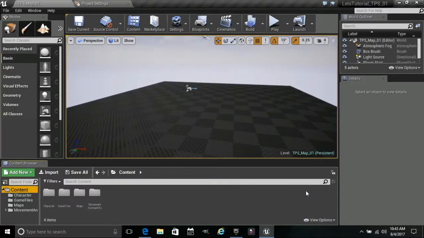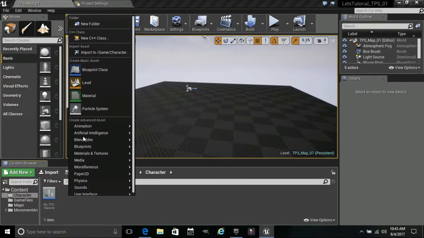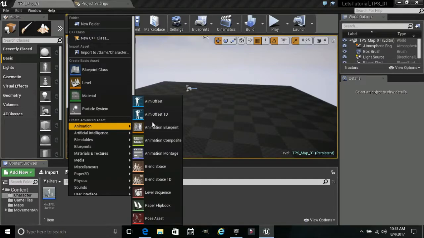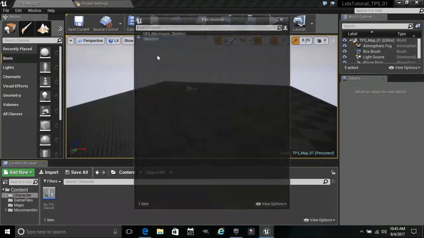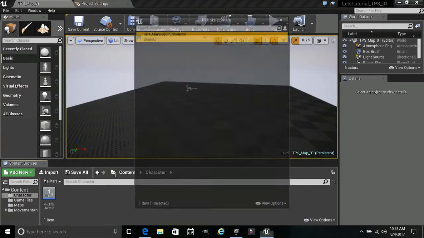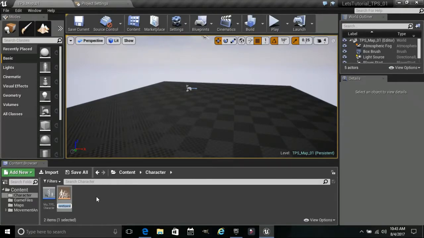Alright guys, welcome back. This will be an introduction to blend spaces. We're going to get started by clicking on characters. We are going to right click and then go to animation, blend space. Not blend space 1D, blend space. And you're going to click your UE4 mannequin that was up there.